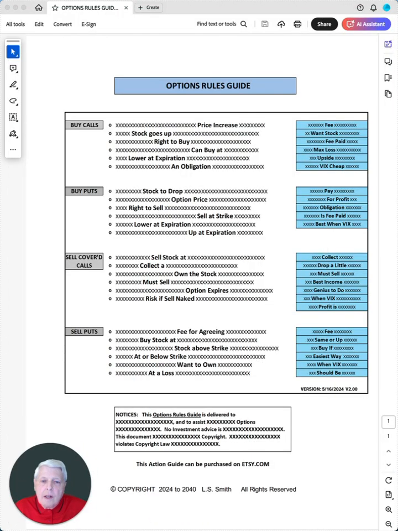Now let's take a look at what you get with the Options Rules Guide. Of course, we're not showing you the actual guide. To see that, you must purchase it. On this document sample, as you can see on each line, we've replaced the real wording with a number of X's and a few teaser words. Our objective here is to familiarize you with the format and the contents of the guide.